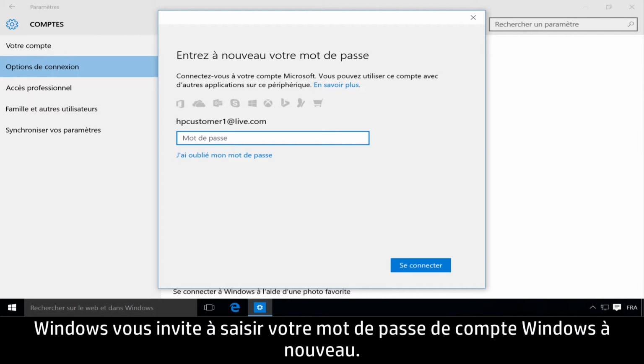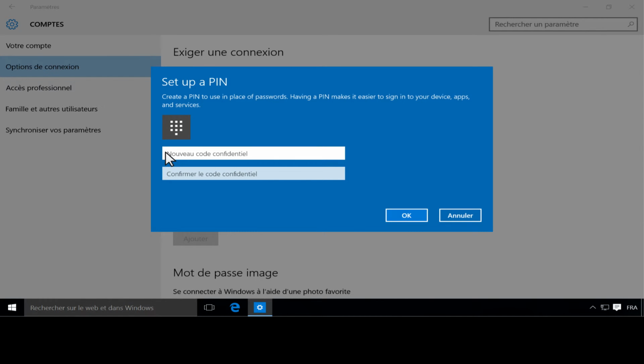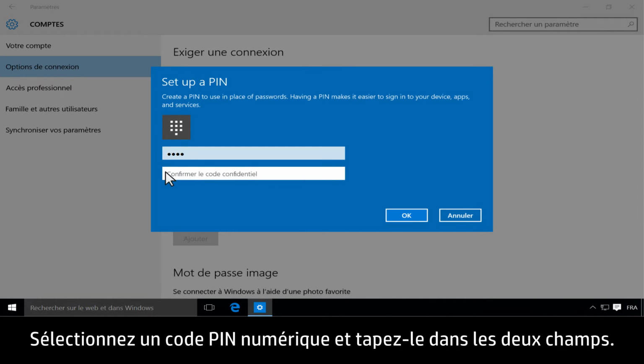Windows asks you to enter your Windows account password again. Type the password into the box, then click Sign In. Choose a numeric PIN and type it into both boxes, then click OK.